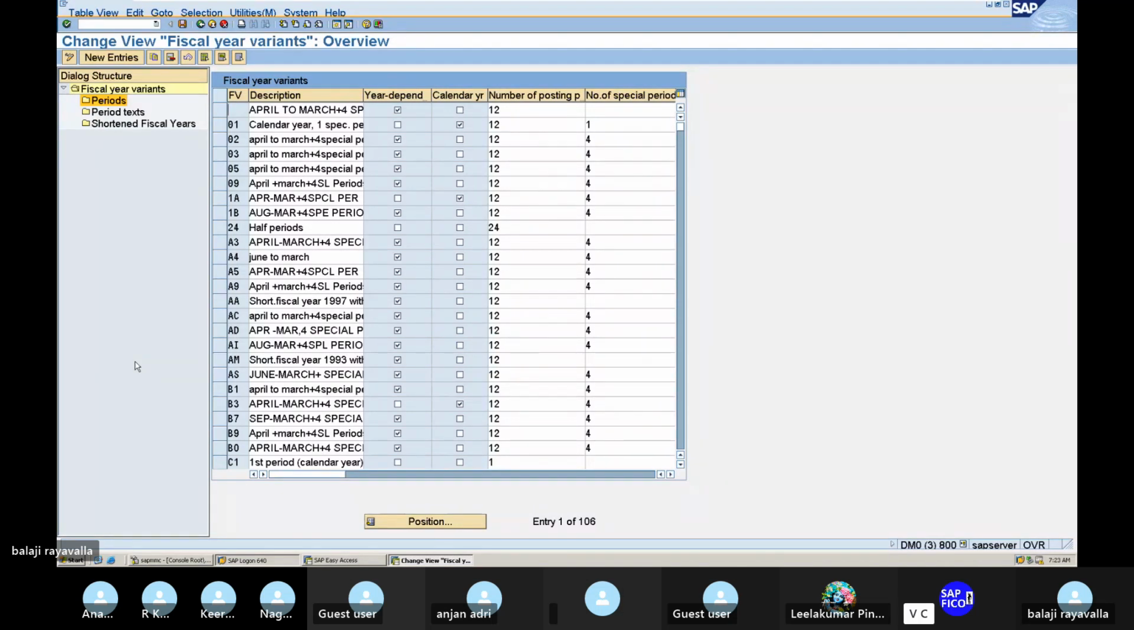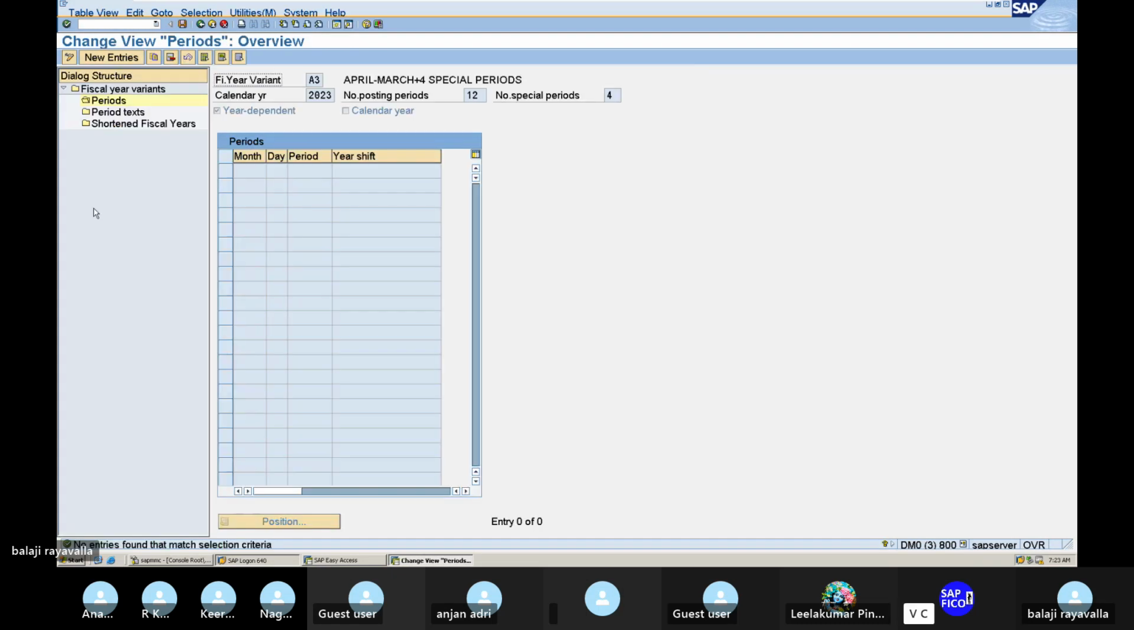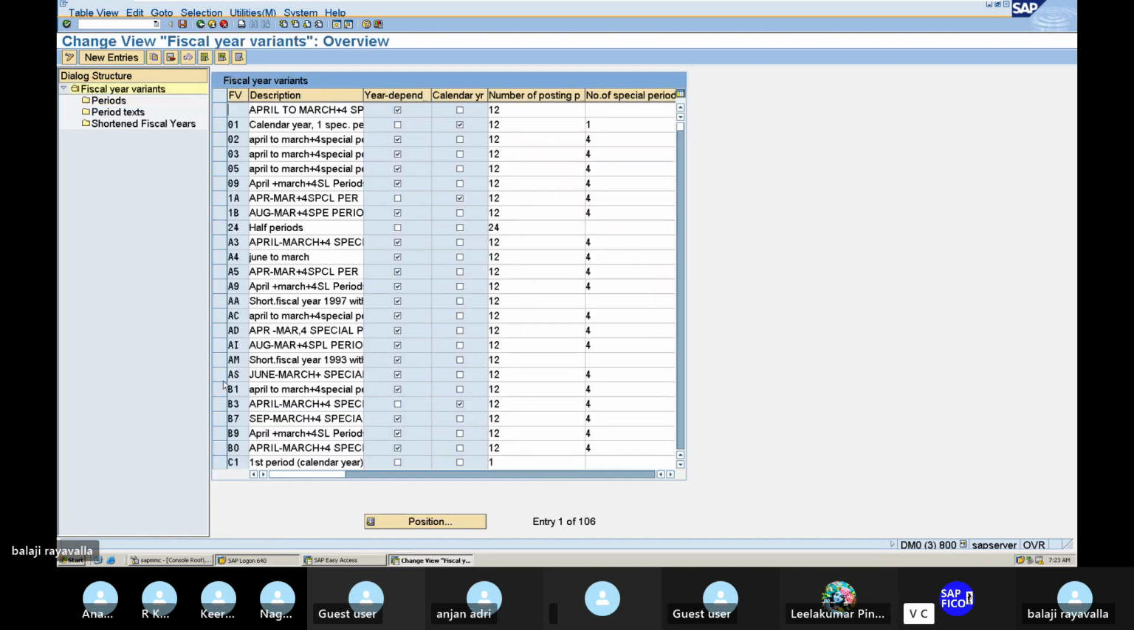A3, April to March plus 4 special periods. Select this thing and go to the periods. Continue. Why the months are not there? Come back. Select any random A9. Double click on this A9. No, don't select. Double click on A9.